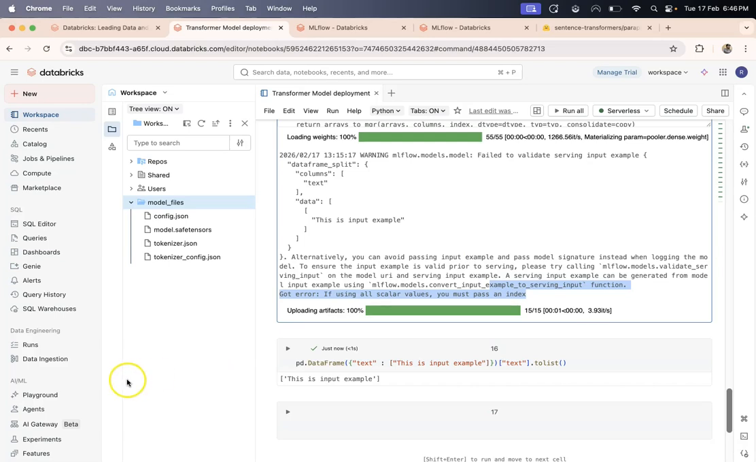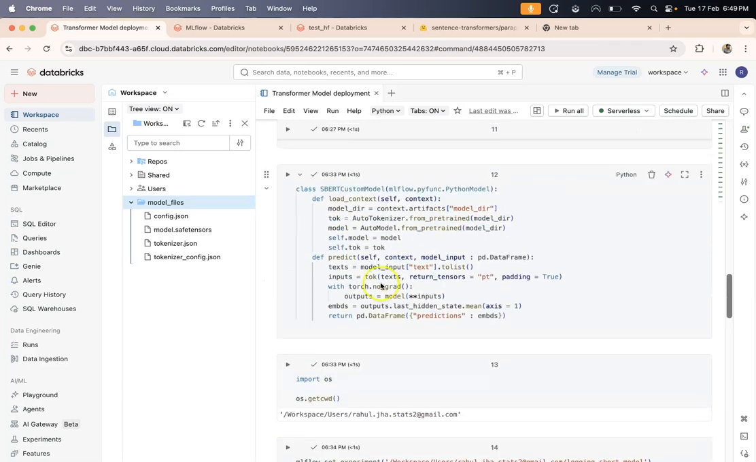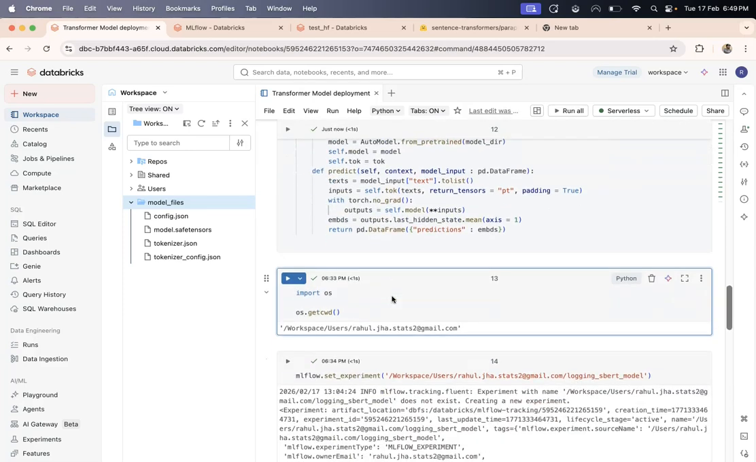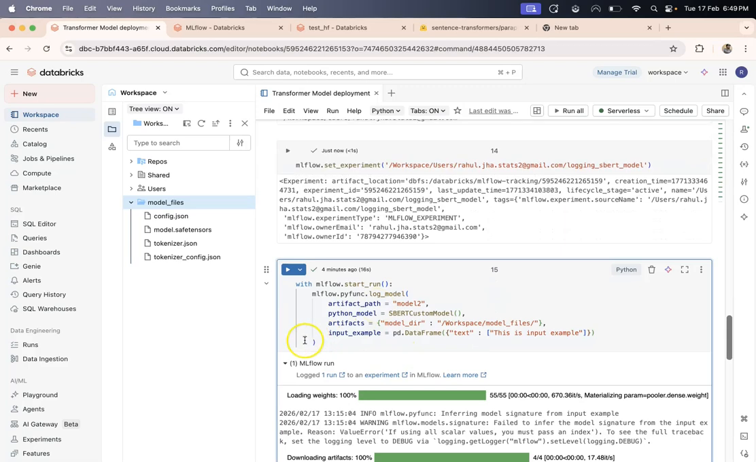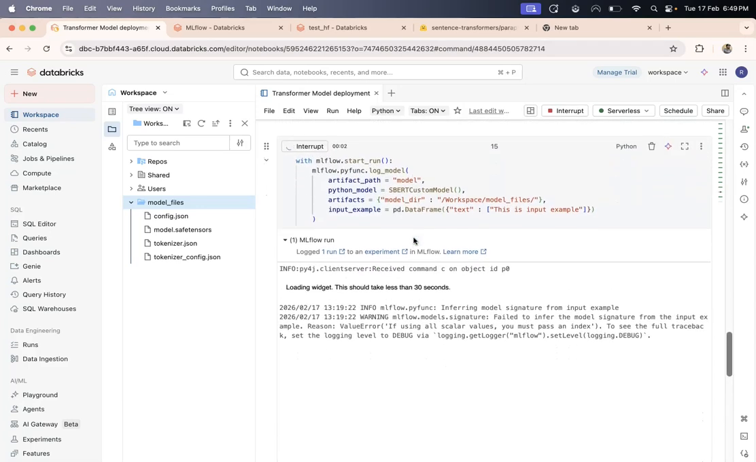Okay, let me debug this. Give me a sec. So I saw one issue which could have produced this, because we are directly calling this tokenizer. We are not calling the self dot tokenizer, self dot model. Let's run this again and see if this solves the issue or not. Let's set the experiment, and then after that let's run this again. This time I think that was the issue, but let's see.